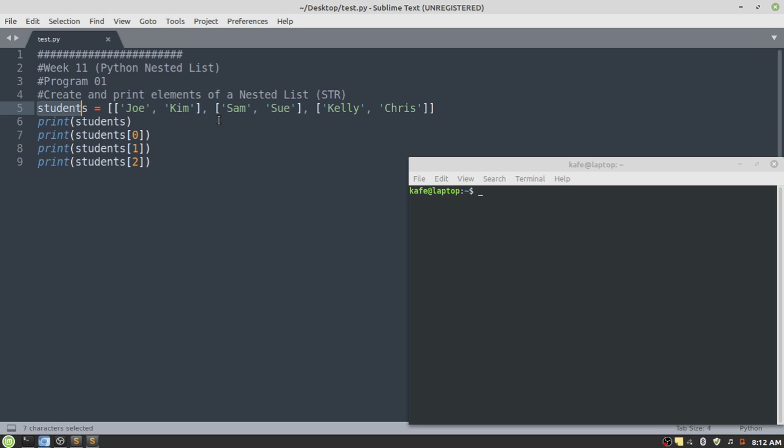In line number 5, I am creating a list. The name of the list is students. And here the two opening square brackets indicate that it is a nested list. In this nested list, I have three elements. Element number 1 is a sublist. This is element number 2, which again is a sublist. And this is element number 3, which is the final sublist. And the closing square bracket means that here the list finished.